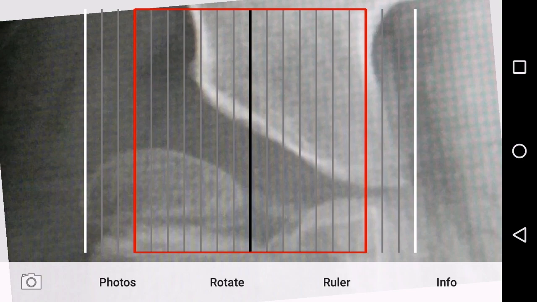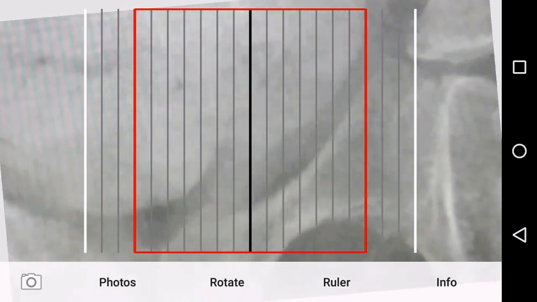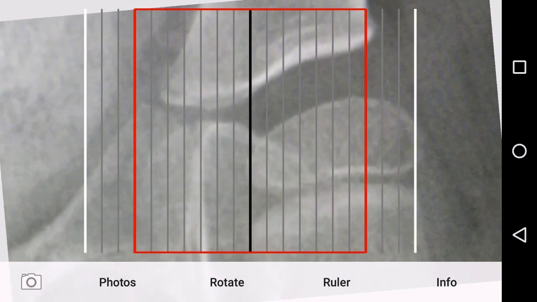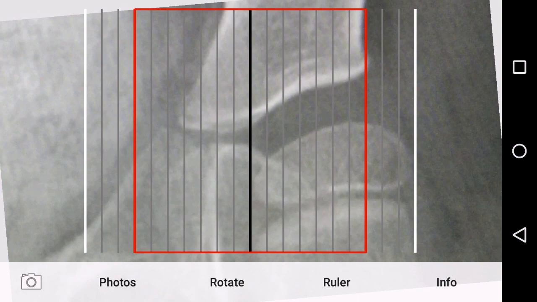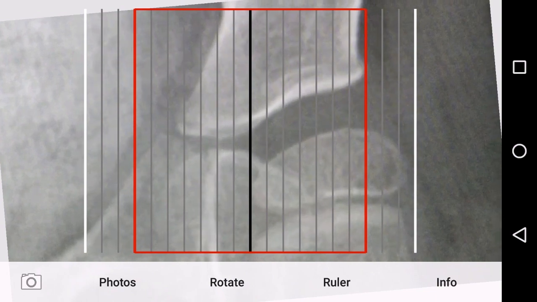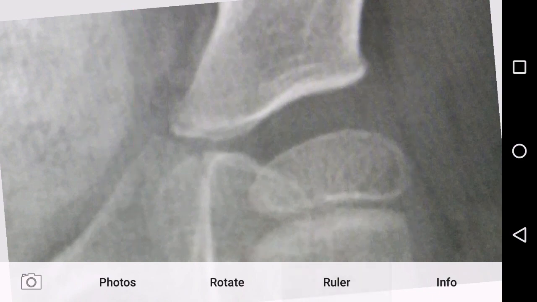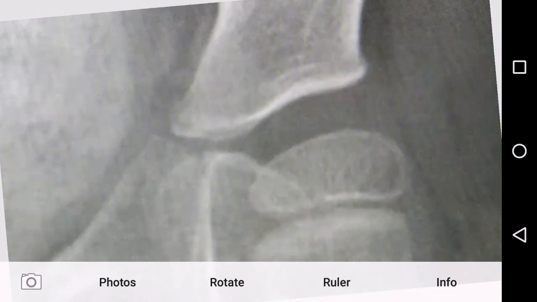Let's go to the right hip now. We'll repeat the same steps on the right half of the ruler. I'll move the image and adjust it so that the medial aspect of the femoral head touches the black line and the lateral aspect of the femoral head touches the white line. I'll again turn the ruler overlay on and off to make sure the landmarks are appropriately positioned.